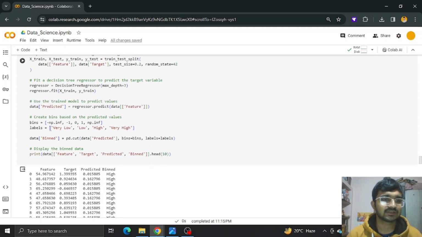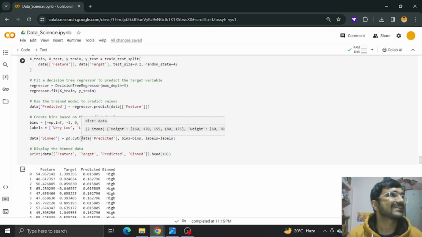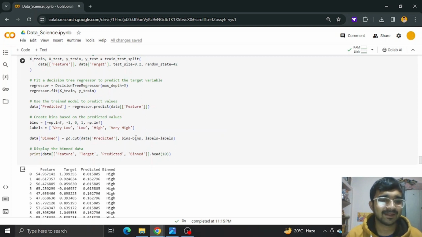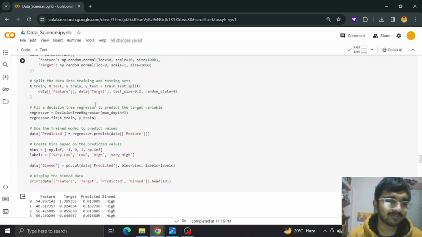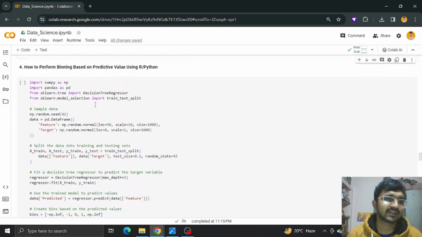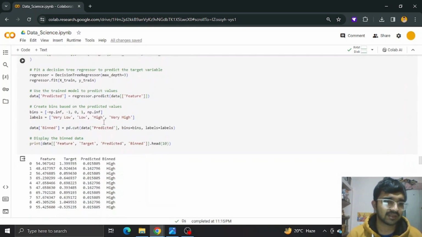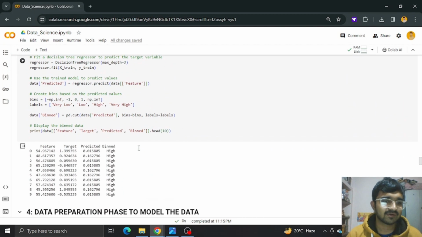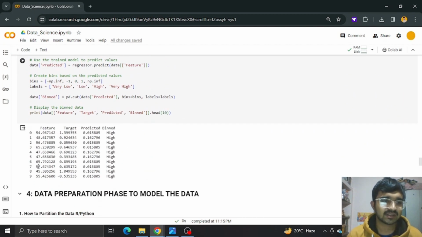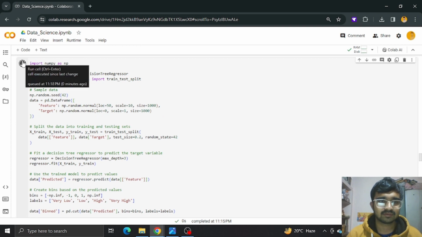We will create bins, labels and data bins, and then we can use the cut method, and we will also pass those bin labels to our cut method. It will simply create the bin-based predictive values in Python. Then we can simply print our values, and here we can see how this works in Python.